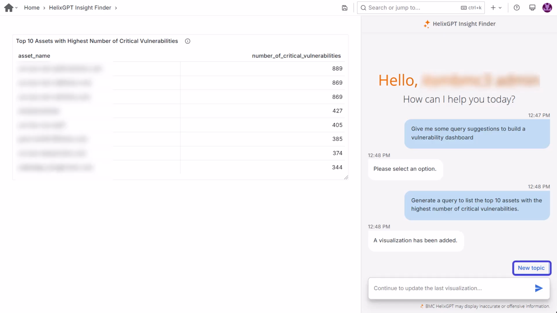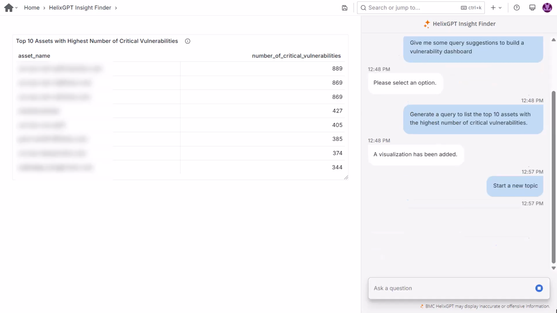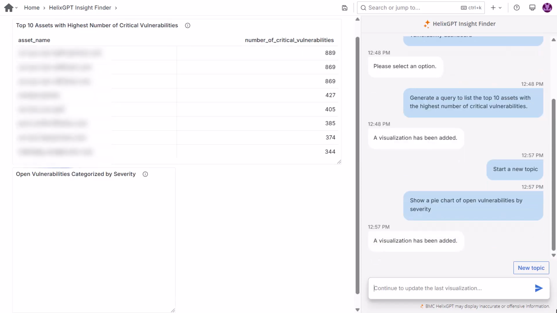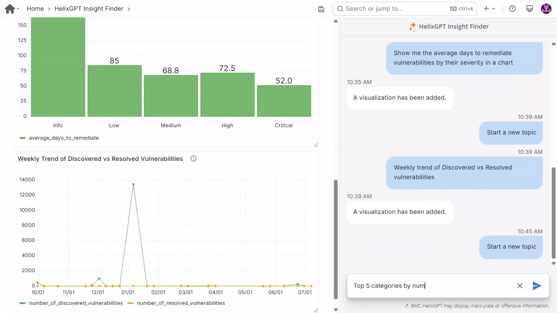He clicks New Topic and types, "Show a pie chart of open vulnerabilities by severity." BMC HelixGPT Insight Finder adds a pie chart next to its first panel. Jordan keeps adding panels until he has everything he needs.